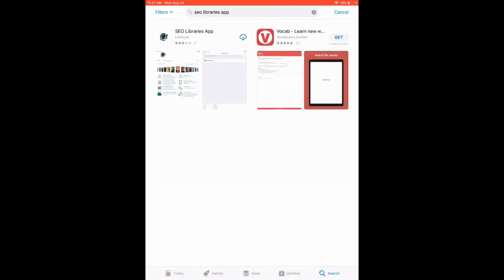So the one we are going to be downloading is this first one, SEO Libraries app. It's a white box with a little image of Ohio in the backdrop, and then there's a black rectangle and the letters SEO in capitals in white. You can see where it says SEO Libraries app, lifestyle at the top, and then directly to the right of that, I have a cloud with a down arrow.